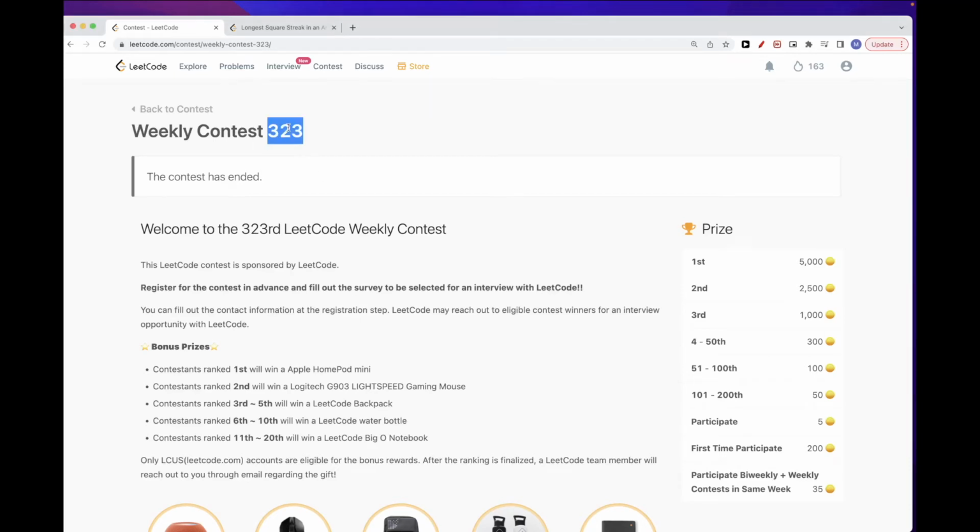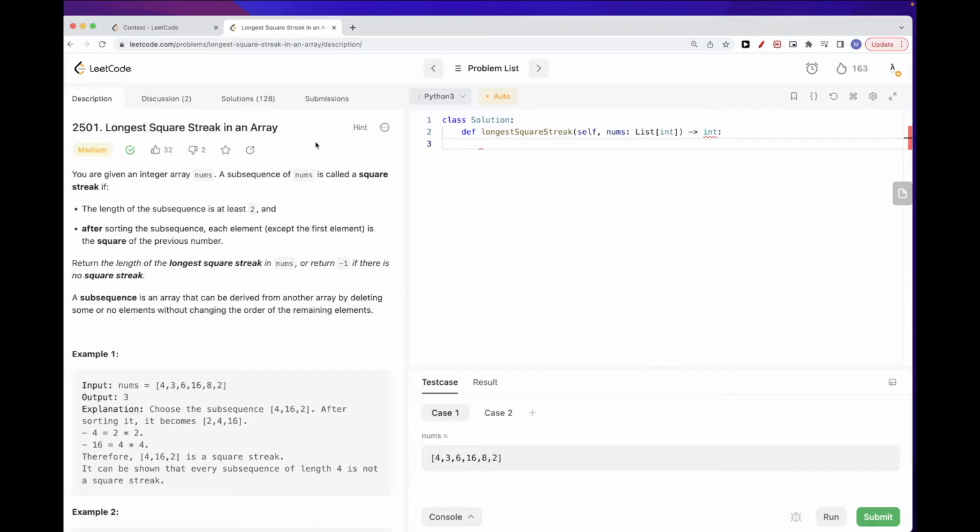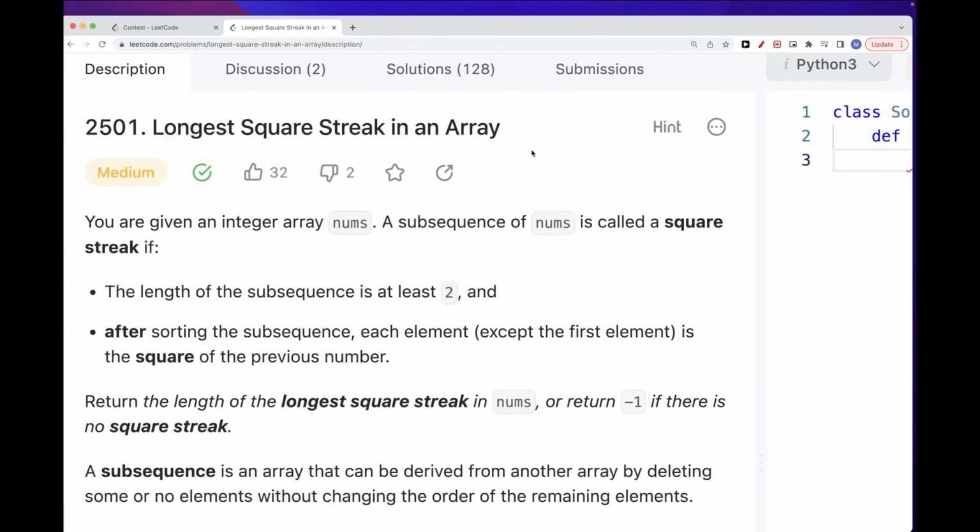Hello, so today we are going to do problems from weekly contest 323. The second problem is longest square streak in an array. So let's see what this is.